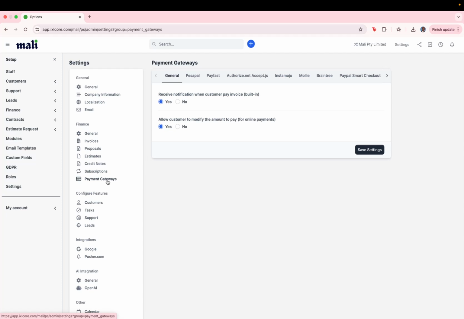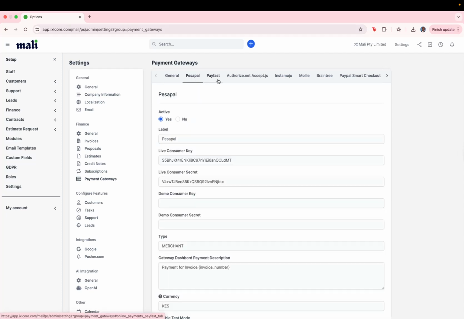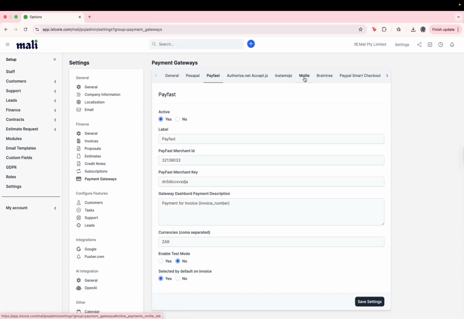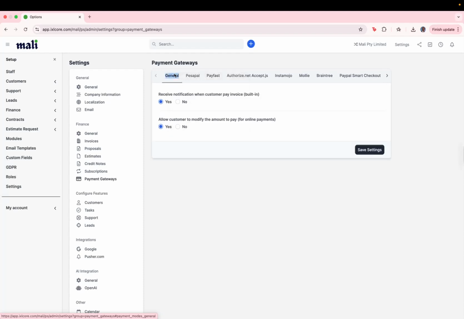So every time a client has an invoice that has an active payment gateway, there will be a button saying pay now, and they can pay through PaySapal, PayFast. Any of these payment gateways can be applied to invoices. So basically, in general, you receive a notification when clients pay an invoice.